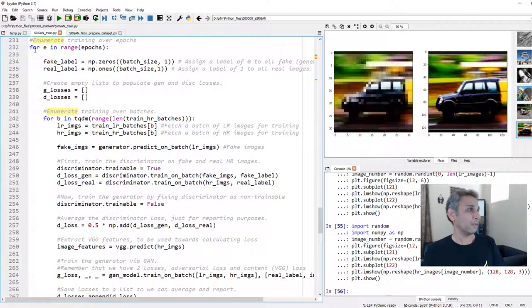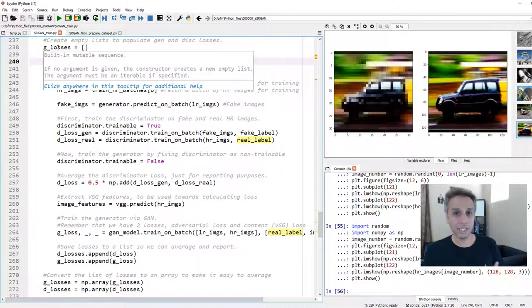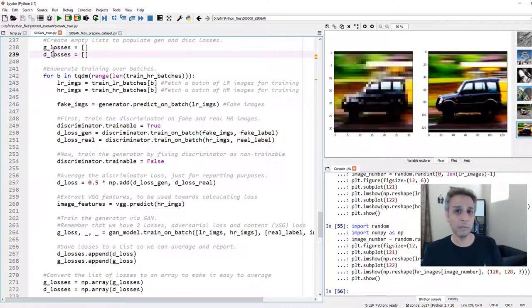Okay, so for each of those epochs, I'm labeling my fake labels as 0 and real labels as 1, which is what we do for the discriminator. And then I'm creating an empty list to capture the losses as we train each epoch for generator and discriminator, so we can summarize this at the end of each epoch. Now, let's go through each batch, meaning each image in our example, each of these 5,000.